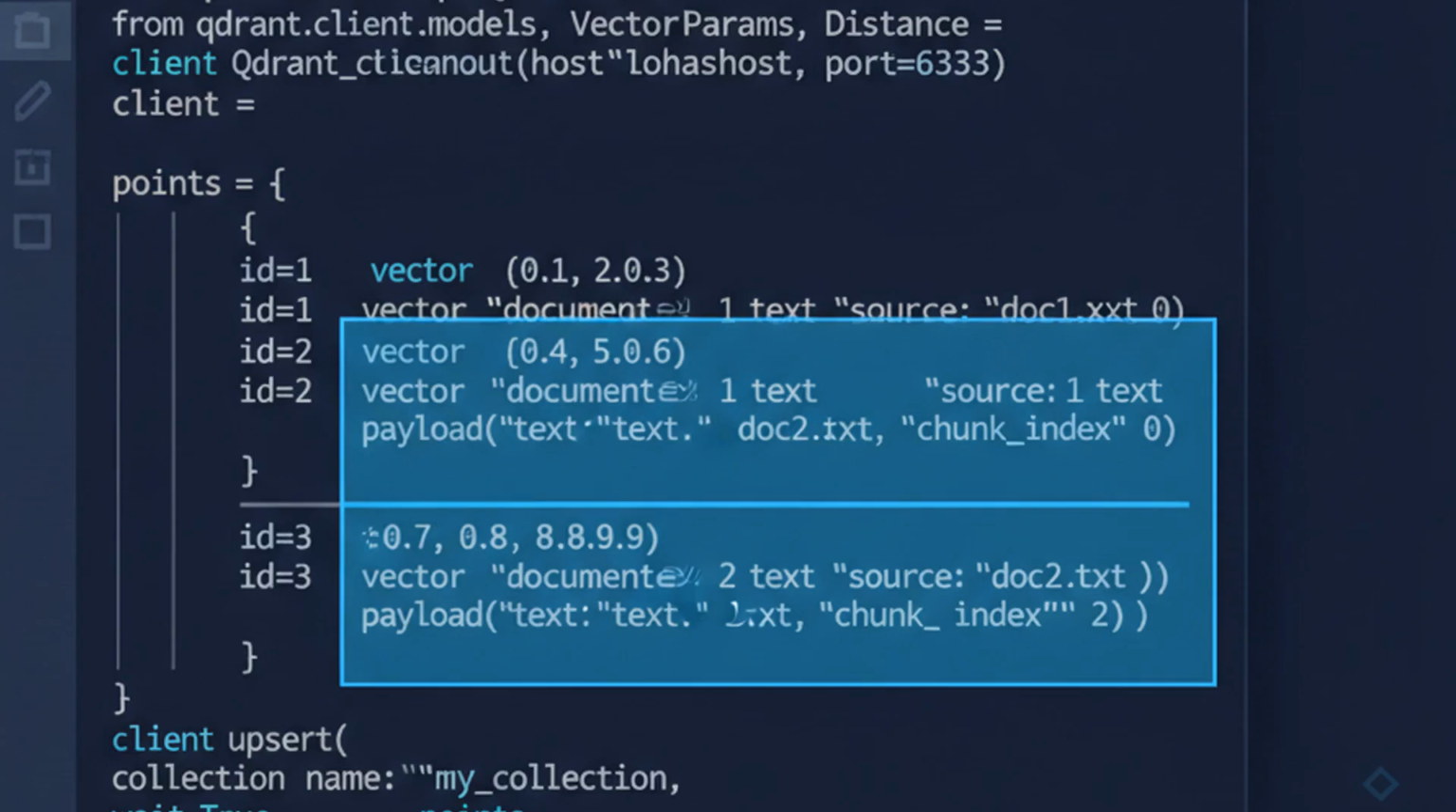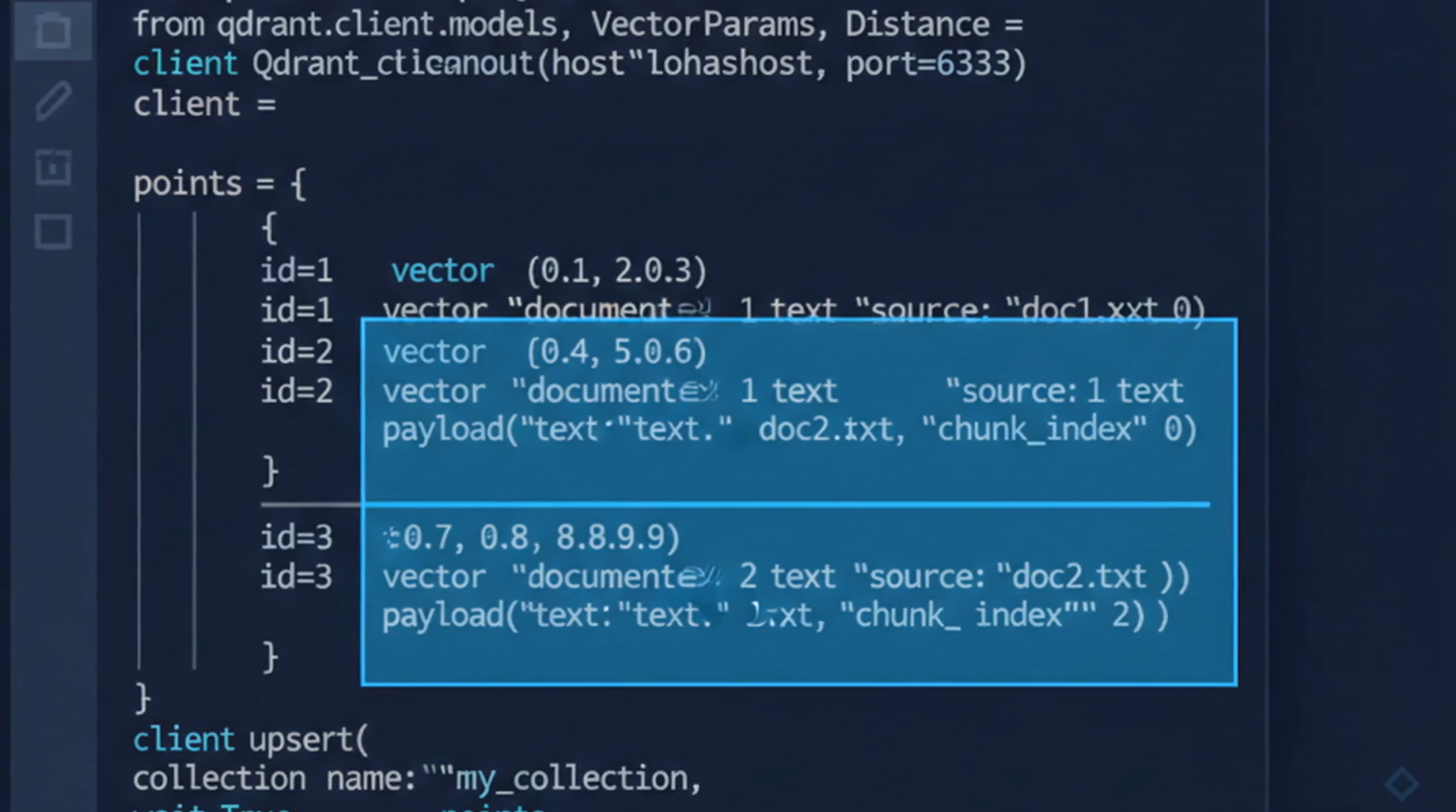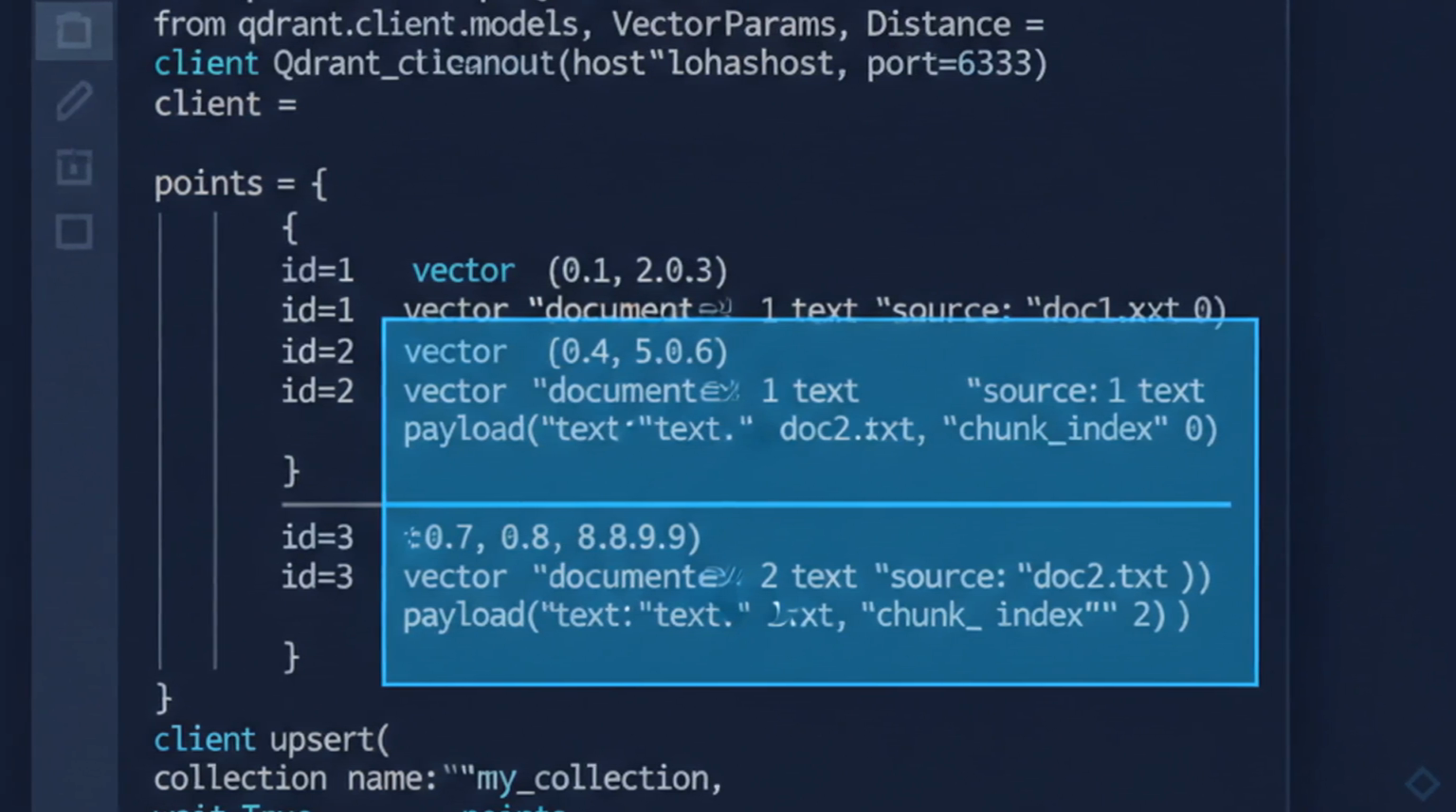Time to load data. We upsert points into the collection. Each point has an ID, the embedding vector, and a payload. The payload is the secret weapon. It stores the original text and metadata like source, title, and page number.